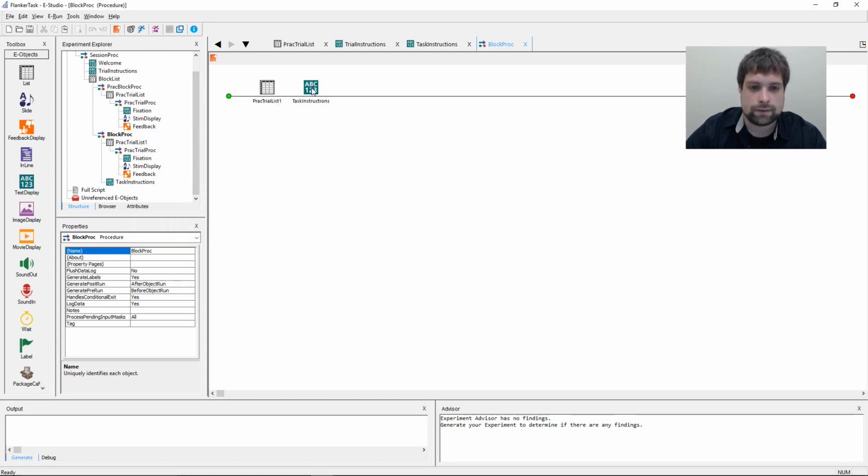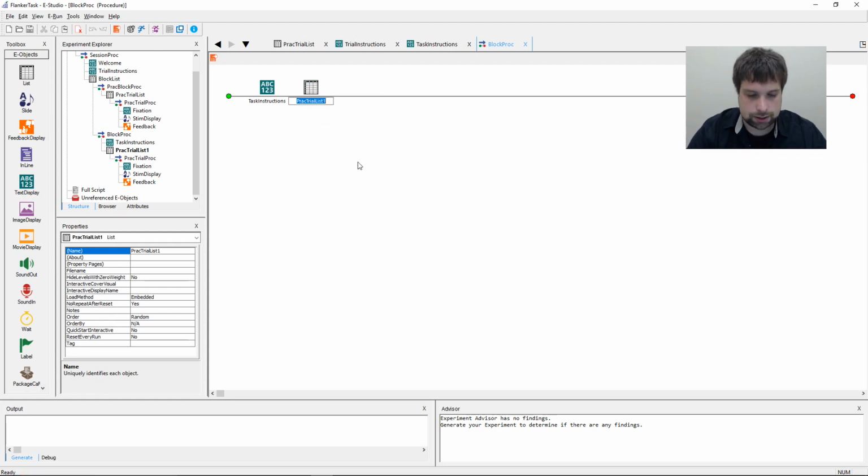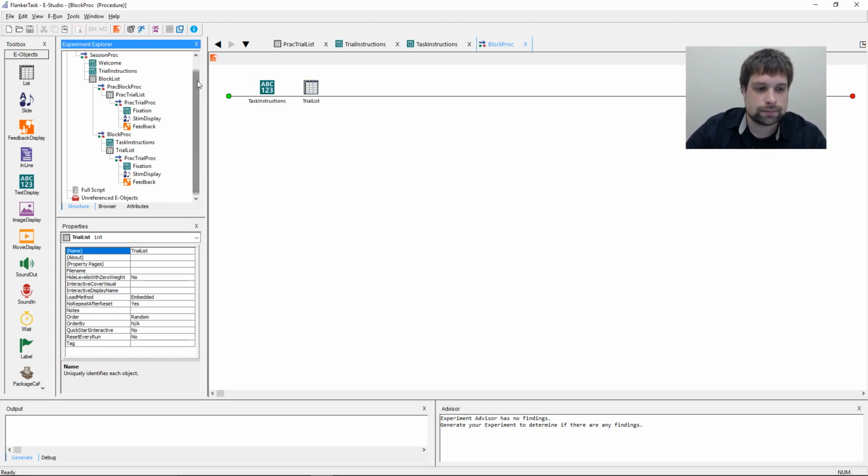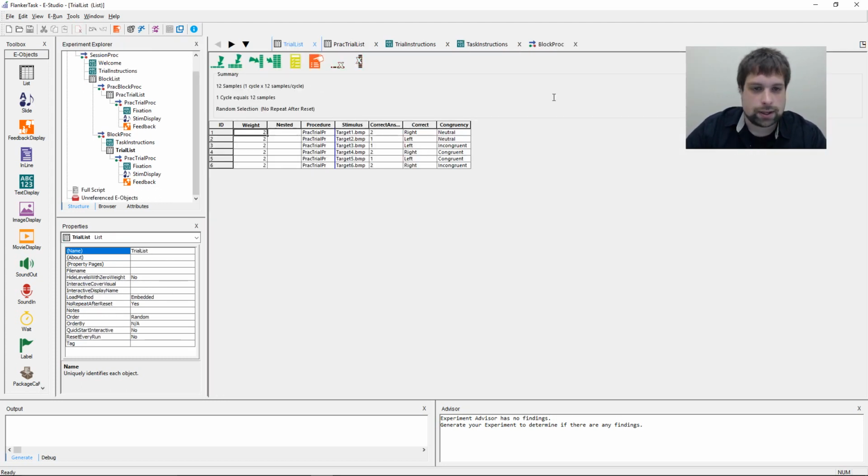It's pretty easy. But for task instructions, if you notice, since I pasted it, it automatically pastes as the leftmost object in the experimental timeline. It's easy to change. All you do is just take the task instructions text display object, drag it, and drop it to just before the task trial list, or prac trial list 1. As you can see, now my instructions come before the task instead of after. So I'm going to change prac trial list 1. I'm going to rename it to just trial list and hit enter. And I'm going to double click on it to open it.